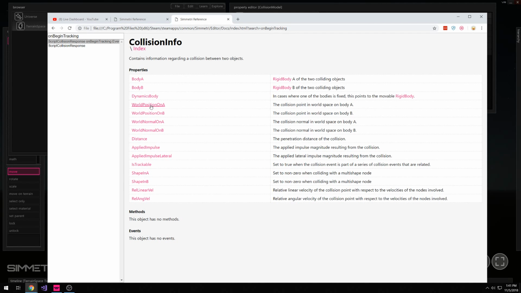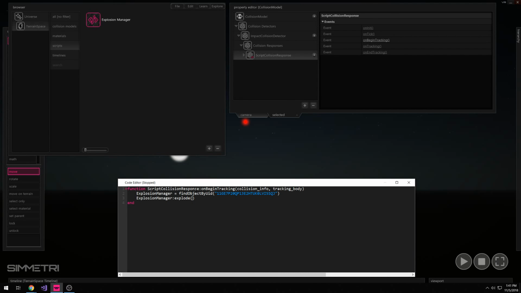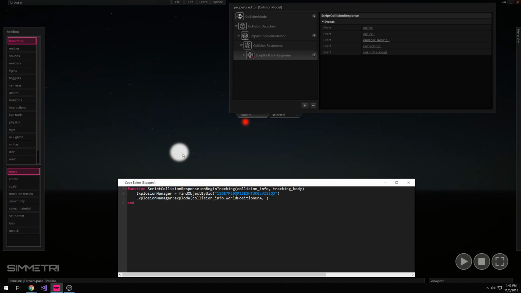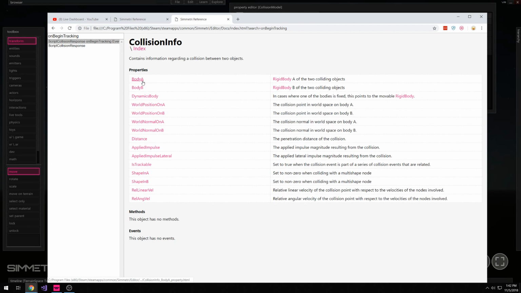And it's through here where we can find the collision location, which happens to be this world position on A. So I am going to just say explode, and we're going to say collision info, and its world position on A. And then we've got to pass in a color. So we can actually use the color of the object that's causing the collision, which in this case is the sphere. So to get that, going back to our documentation, that's actually going to be inside body A.